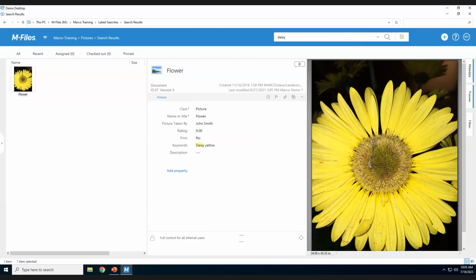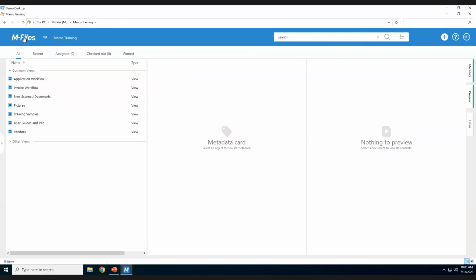I'm going to reset my search parameters by clicking home. Let's talk about advanced search. Inside of M-Files, you have a lot of capability with the advanced search. I'm only going to show you a snippet of some of the things that you can do here. To get to advanced search, you click on these three lines.